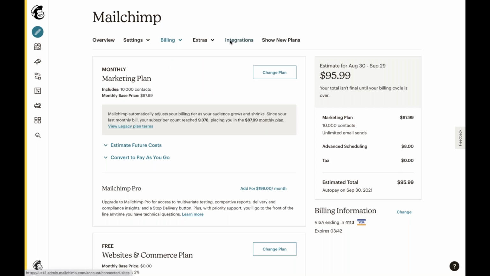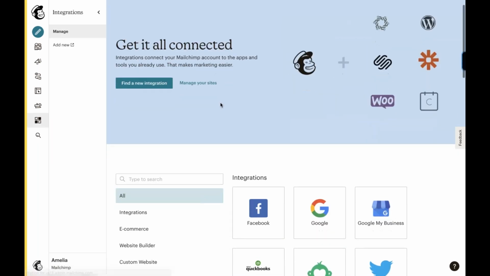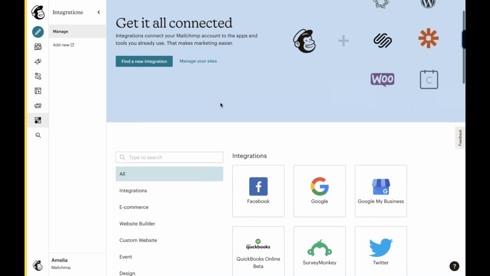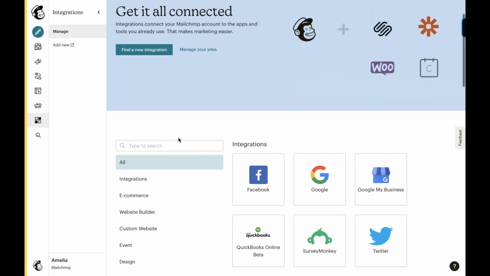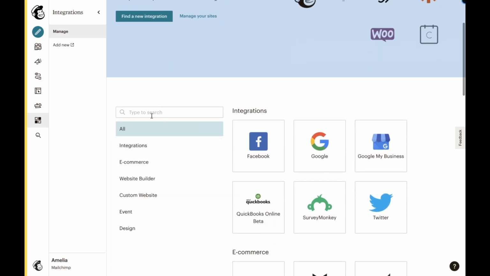All right, so moving on, let's select integrations from the tabs across the top of the page. You'll notice that you can also access this page from your left navigation menu if you select this squares icon for integrations, as seen right here. Now, this page in your account is where you'll access and manage the sites and platforms that share data with your MailChimp account. Here, you can search for integrations or filter by type.